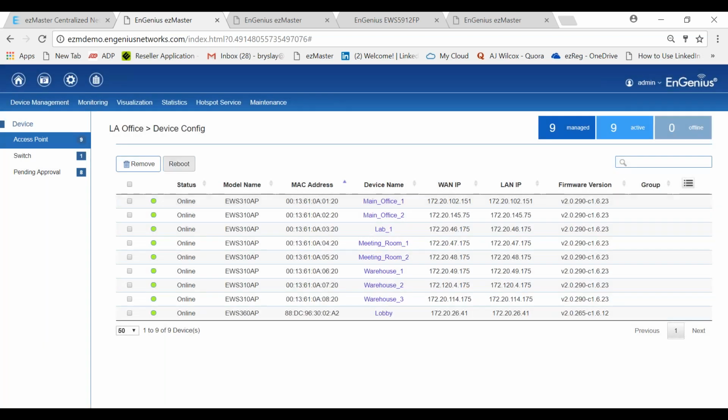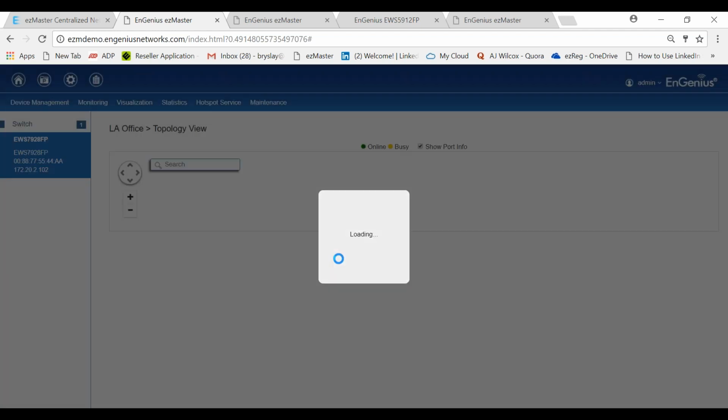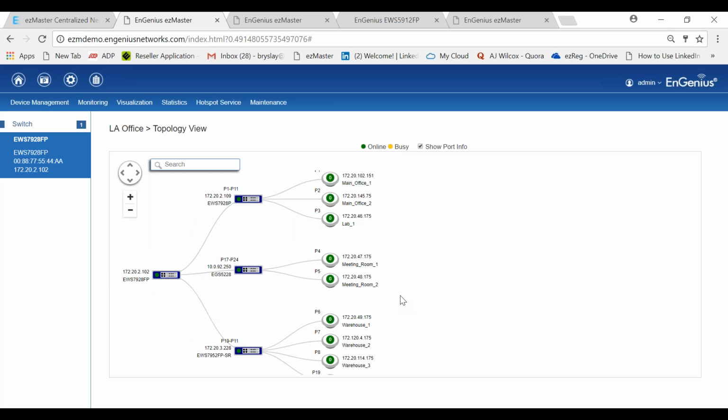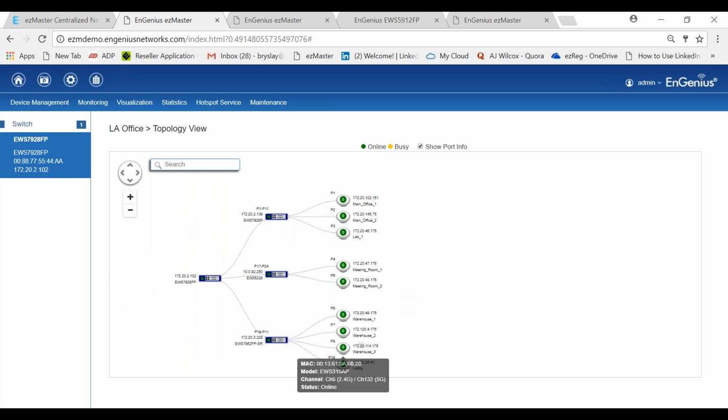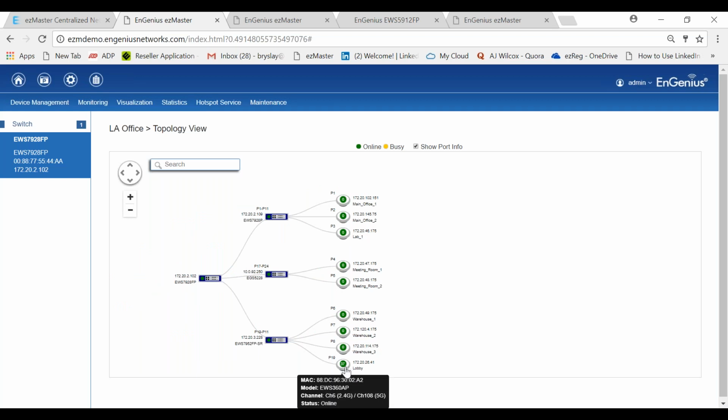I can go to my project, I can go to my visualization, I can go to topology view. I can click on an access point. Again, this is a mock-up, so none of these access points have any clients except for this guy. He's in the lobby. There's 37. I can understand very quickly that he has 37 on there.